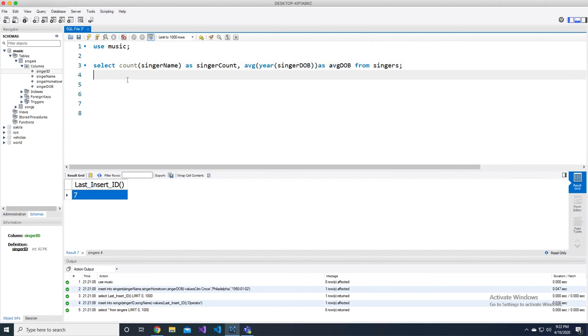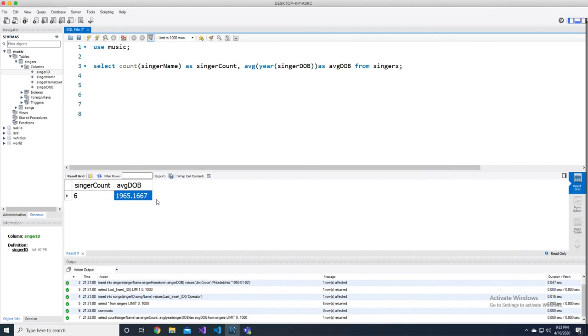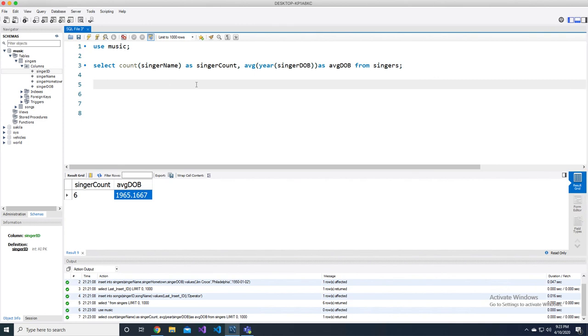Okay. Now if I run that, it says, hey, you've got 6 singers, and between all their date of birth years, it's going to average out to 1965, looking somewhere in February or March right there, with the decimal of 1.666. Okay, so that is one select we can do.